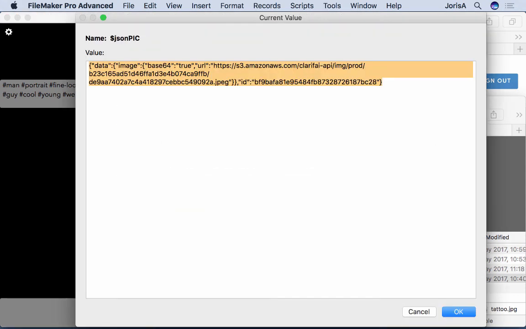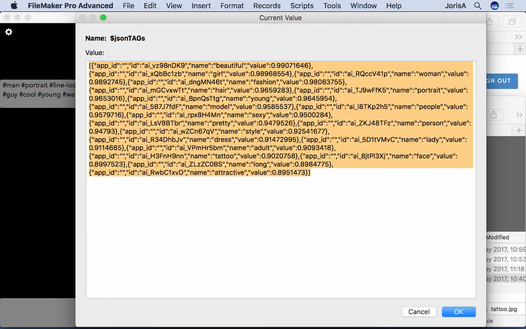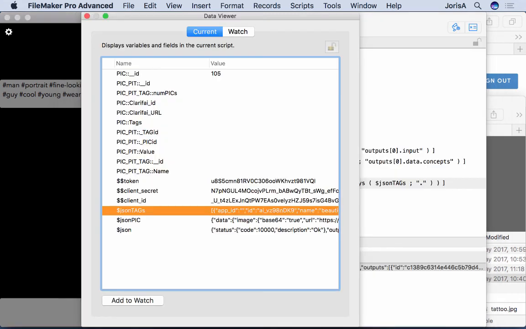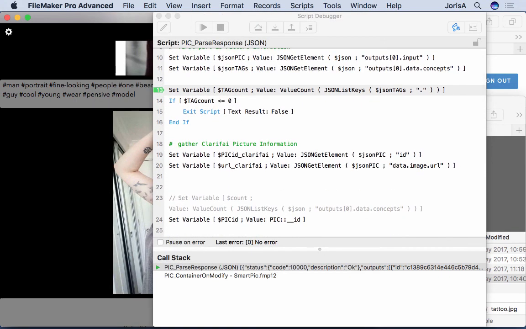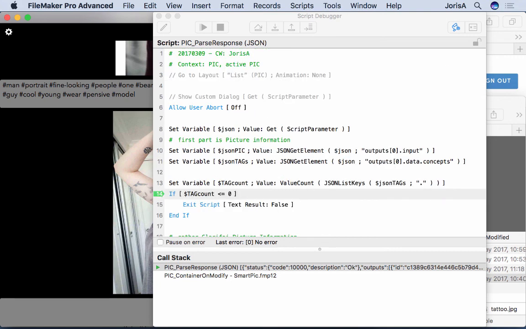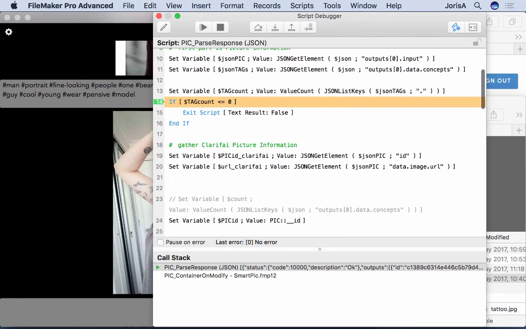This is the picture information, and we're going to extract the ID and the URL from it. And this is the list of tags, so it's just a substring. Okay, and the rest is in fact regular FileMaker scripting using JSON get elements. Oh yes, count list key, so we get a tag count, we get the number of tags returned. Alright, now I'm going to skip the rest of the script. This is just regular FileMaker scripting.